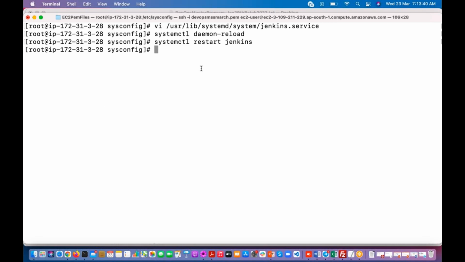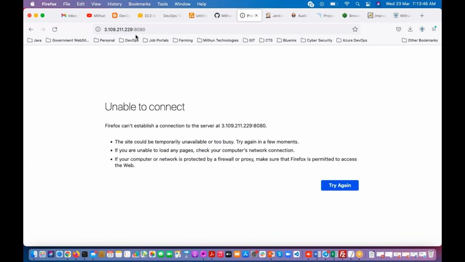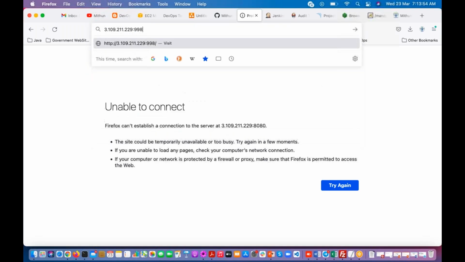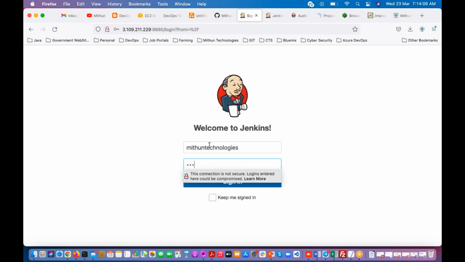So now I have restarted. If you go here and refresh this, with 8080 it is not working. Let's check with 9980, the updated port which we have given. Yes, it is working. So give the username Mithun Technologies and the password.